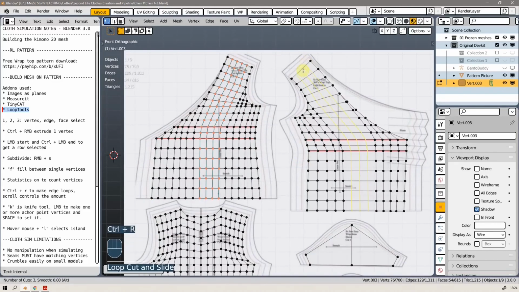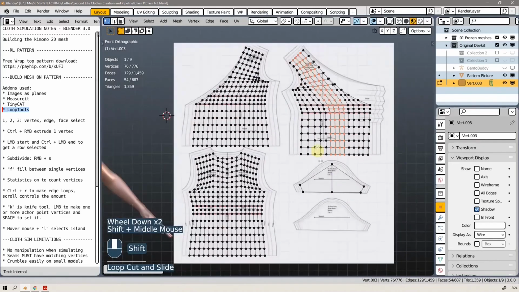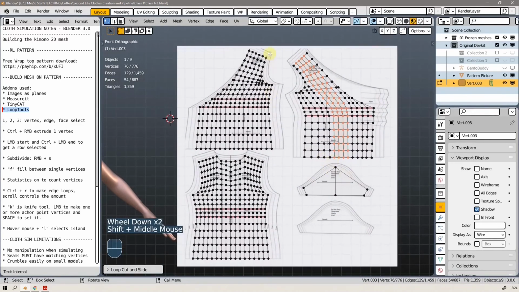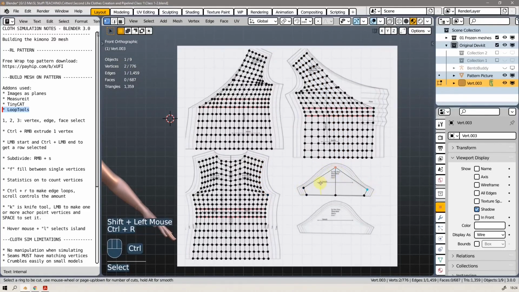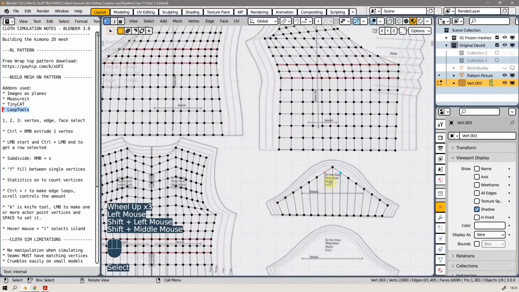1, 2, 3, 4. Okay, now we only need 2 sleeves, and how many did I need all the way around here? 8. So 8 edge loops here and 8 edge loops here should be fine. 1, 2, 3, 4, 5, 6, 7, 8. And here 1, 2, 3, 4, 5, 6, 7, 8. Okay, I need to move those up, so let's speed that up.